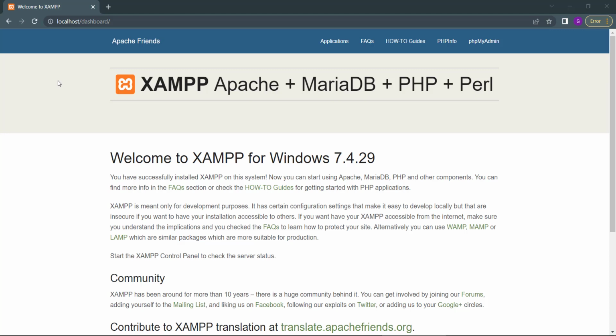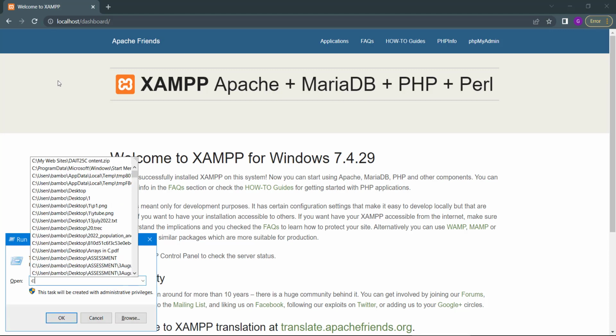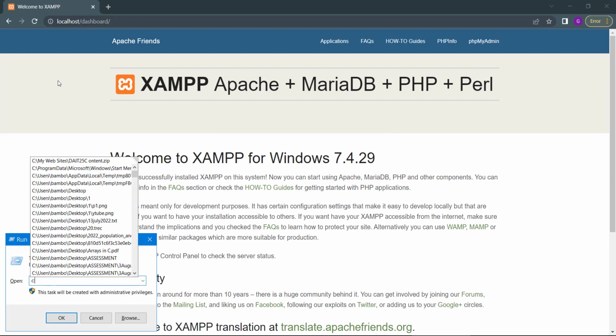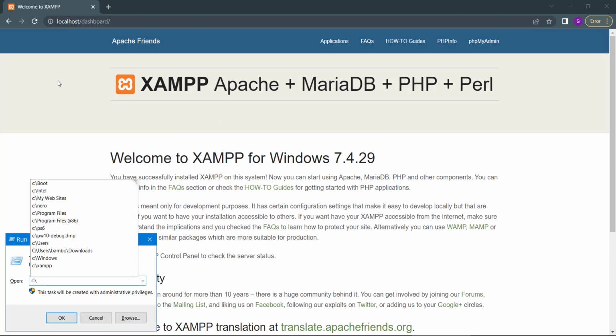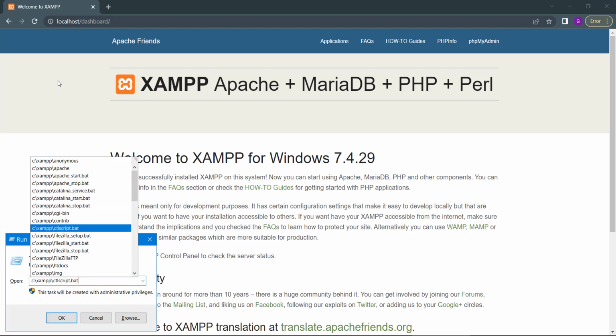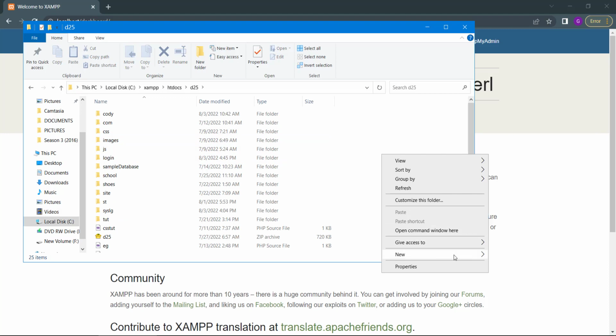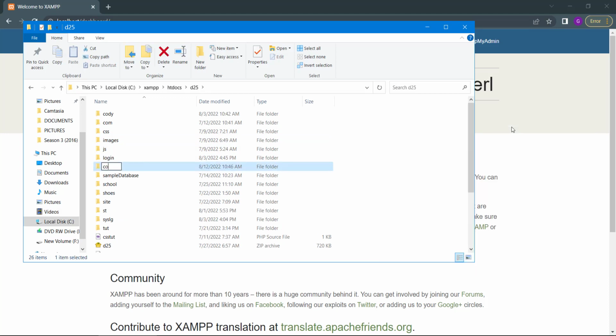So I'm just gonna go to my C drive. I want to access my XAMPP. In my XAMPP, I want to go to my htdocs. So I just open directly the folder that I want. I want to go to my date 25 and I want to create a new folder which will be contact.